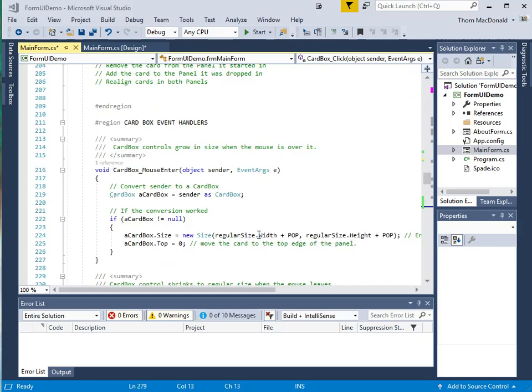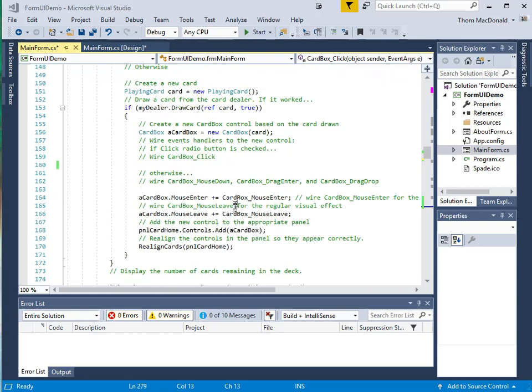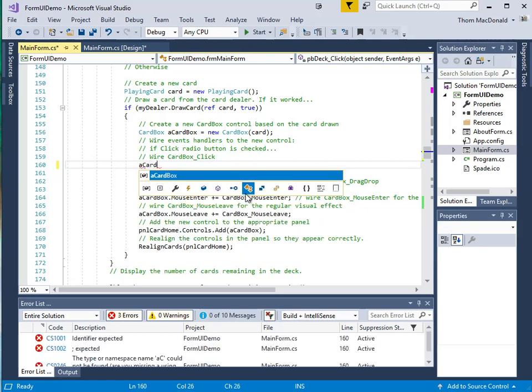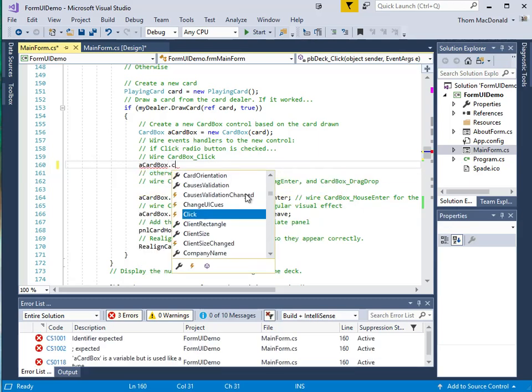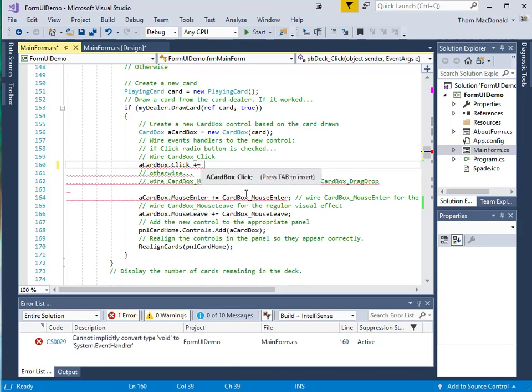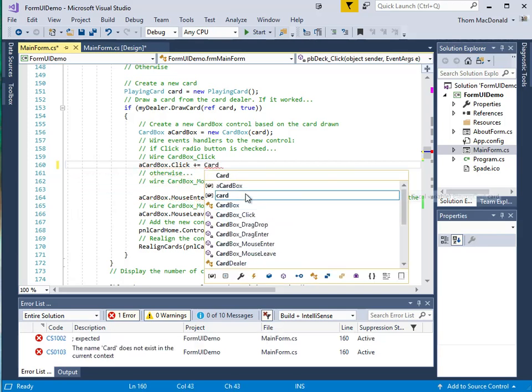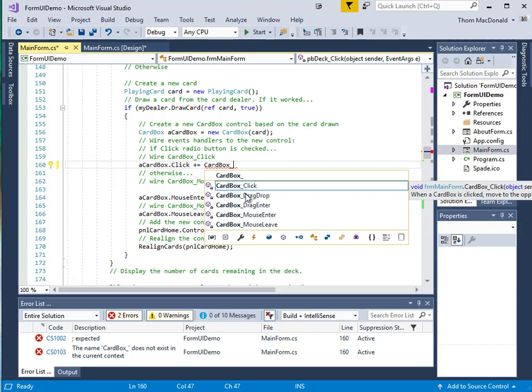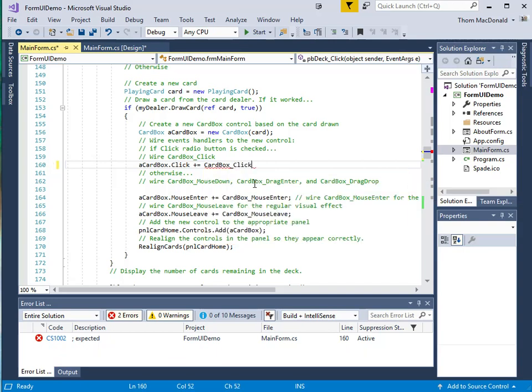So let's go back up to the picture box click event, and we'll wire card box click to the click event for each of the card boxes. So I'm in and around line, let's say, 159, 160, and I'm going to be adding the code in. So a card box, the card box control dot click, and then it's going to be plus equals, and then I think we called it card box underscore click, semicolon. All right, so we can try that out.